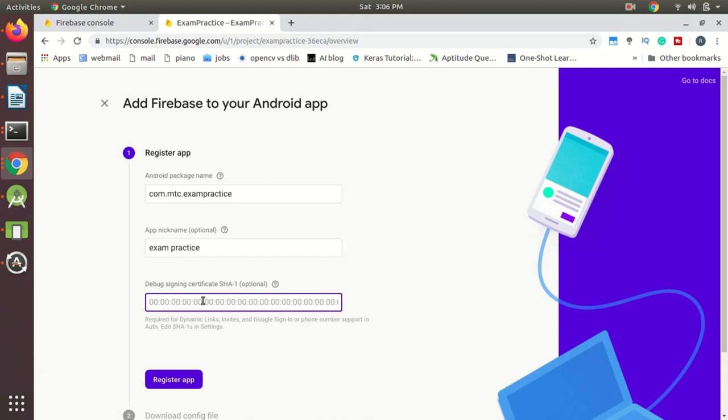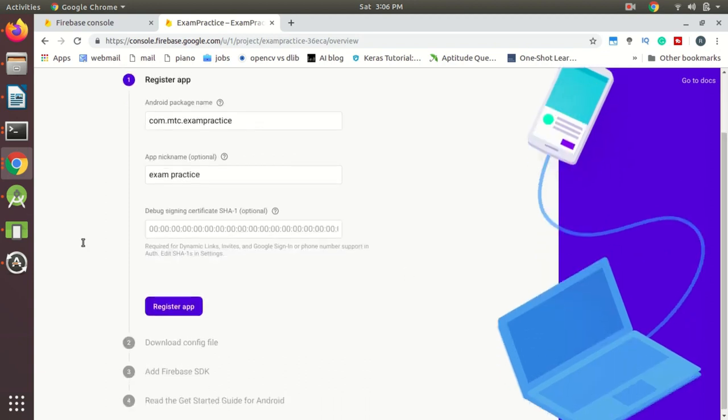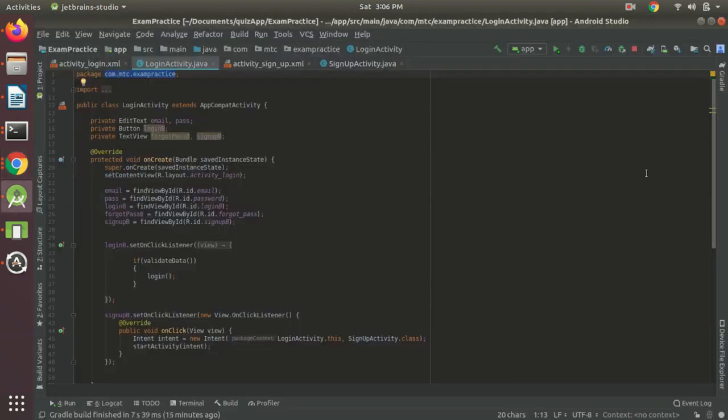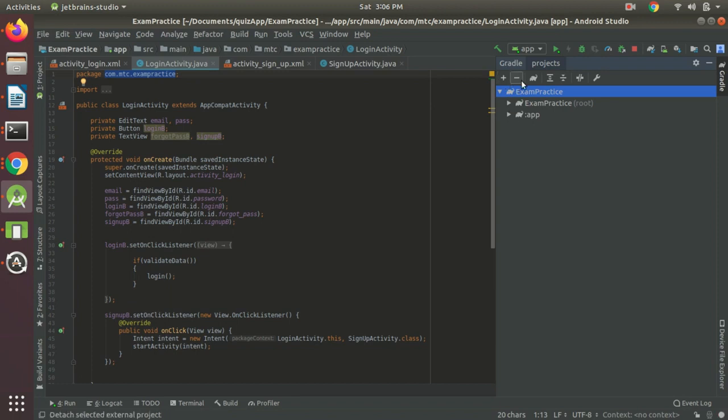Then we need an SHA1 certificate, so we need an SHA1 key. Go to the Android Studio again, and click on the Gradle button on the right side. Here you will see an interface like this. Now click on the app button, and in this app click on the Android button.